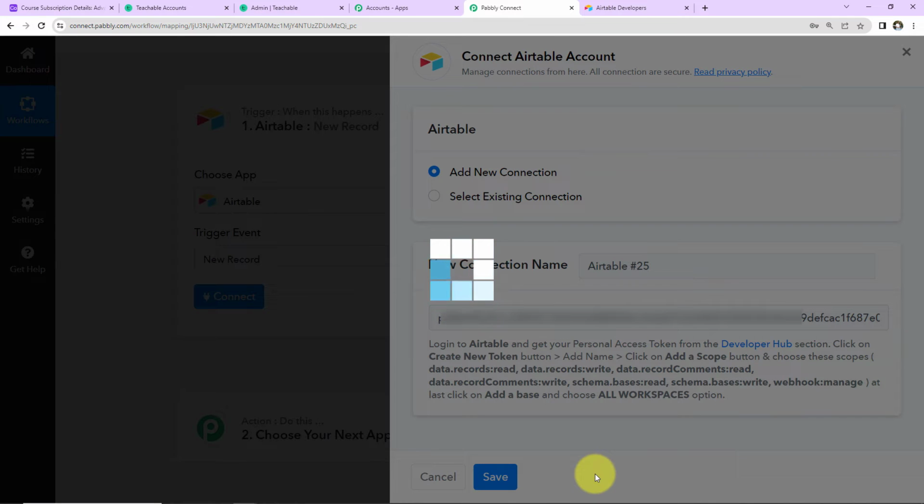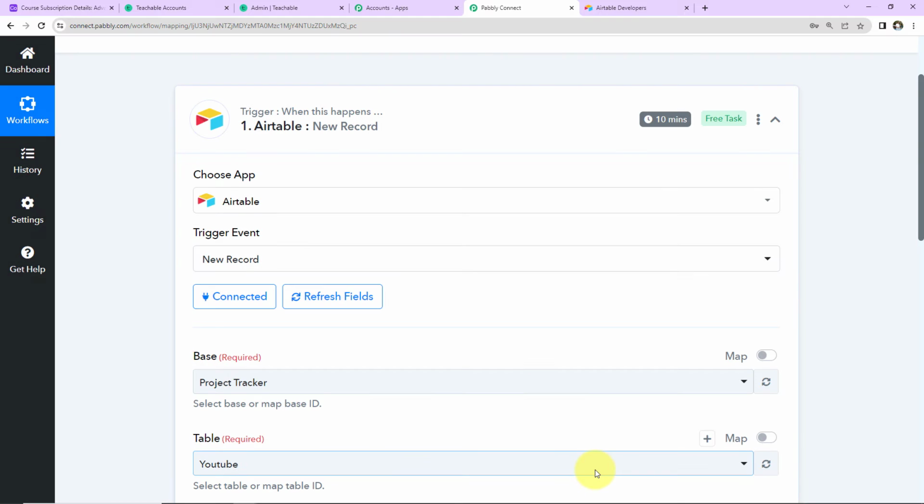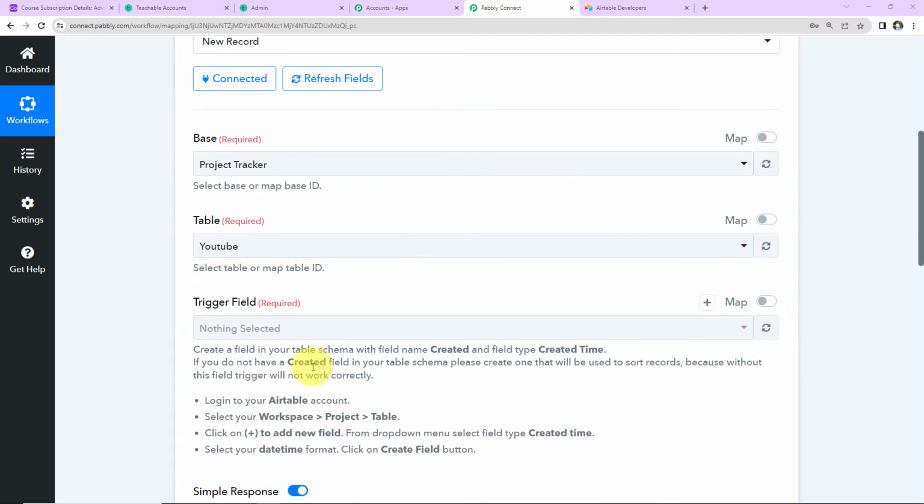Click on save to set up this connection, and here we can see that Airtable and Pabbly Connect are now connected. Here we have to fill in this information: the base, the table and the trigger field. First, to understand this, I'm going to take you to my Airtable account.